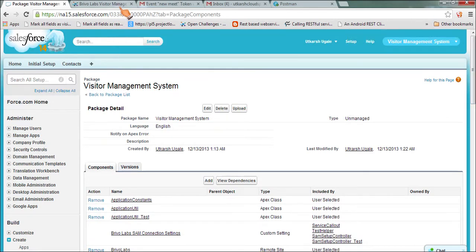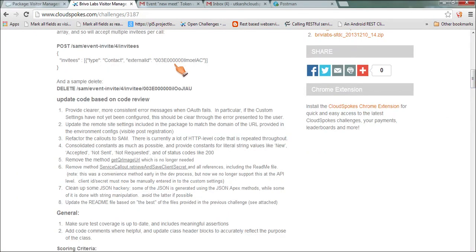And the third point, refactor the callout to SAM. There is currently a lot of HTTP level code which is repeated. Let's see this third point at the end because it is going to be a bit longer. Let's go to the fourth point, consolidate constants as much as possible.